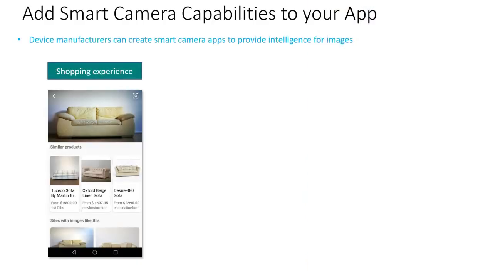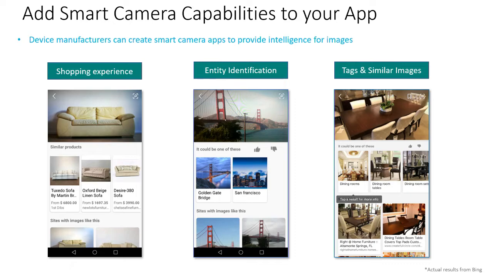Okay, so this is the first application. Let's say you integrate the Visual Search API with the camera in the device. What all can you get? The first thing is shopping experience. So let's say your user comes to your application and takes a photograph. You can provide shopping resources for this particular product. You can identify entities. For example, if there is a photograph of Golden Gate in this case, you can say that this is Golden Gate from San Francisco.